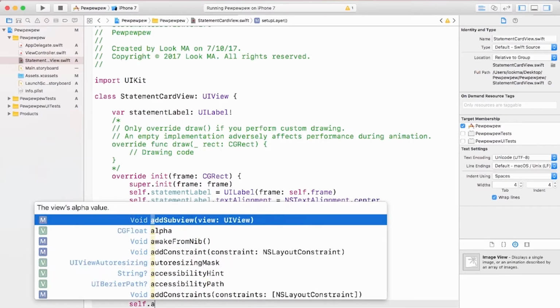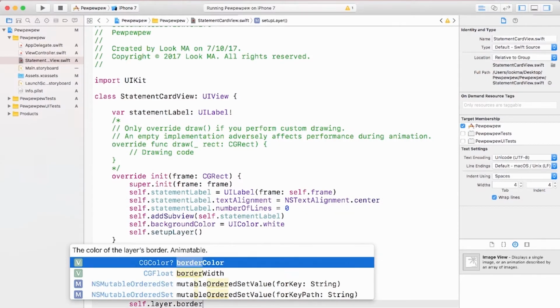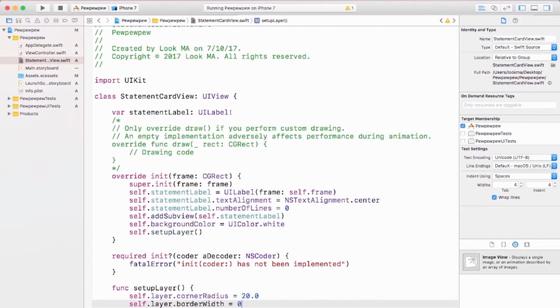The other two things I'm going to want to adjust are the border width and the border color. So the border width is just a specific width of our border by a certain amount of points. So if I go in here and say self.layer.borderWidth, I can set this to something like 0.3. I don't want it to be too big. If it's too big, it'll stand out a little bit too much. And I need to set the color as well. So I want to set it to black.